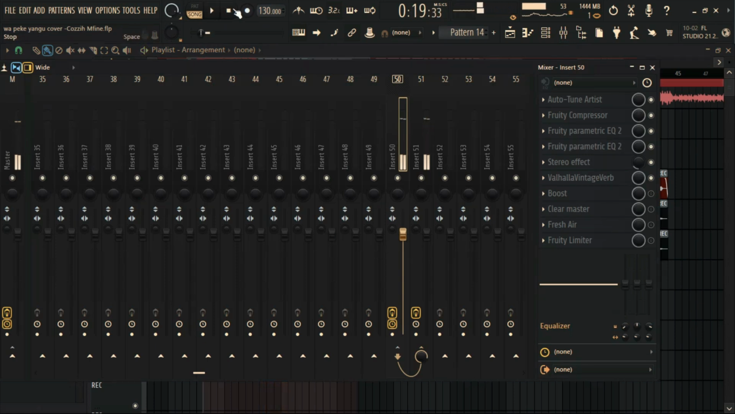Now when you listen to my vocal like that, let me try to turn it on and off while it's playing, and you can hear the difference.